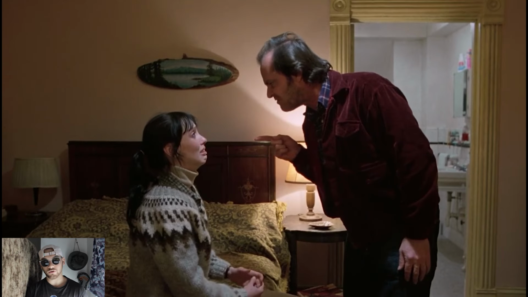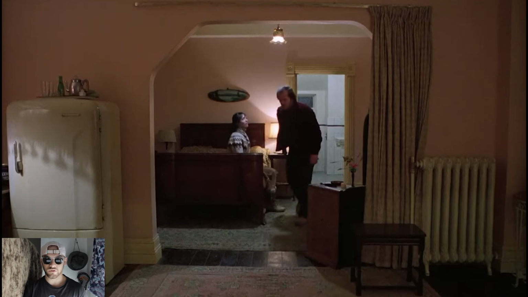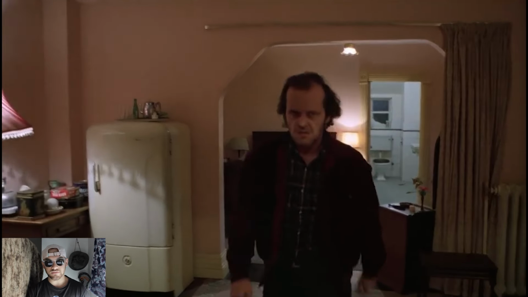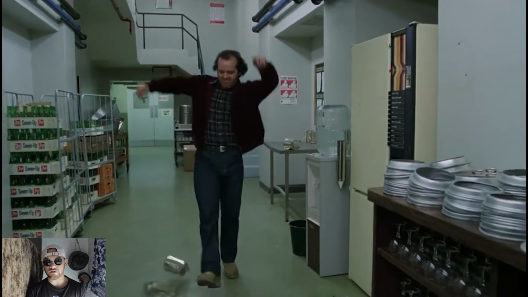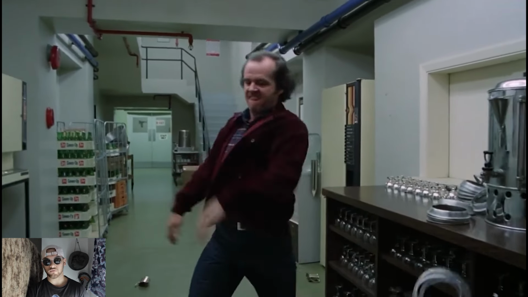No, Jack cannot let that happen. He has just committed himself to this hotel by accepting the drink and the woman. And now Wendy wants to leave. Absolutely not. This request pushes Jack over the edge. Raging, he leaves the family and heads back downstairs for another drink with his new friend, the Overlook Hotel.